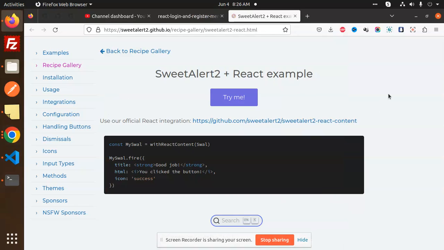Hello friends, welcome back to the new tutorial of React. Today we are going to learn how to add toast messages in React with the help of Sweetalert2. So let's get started.